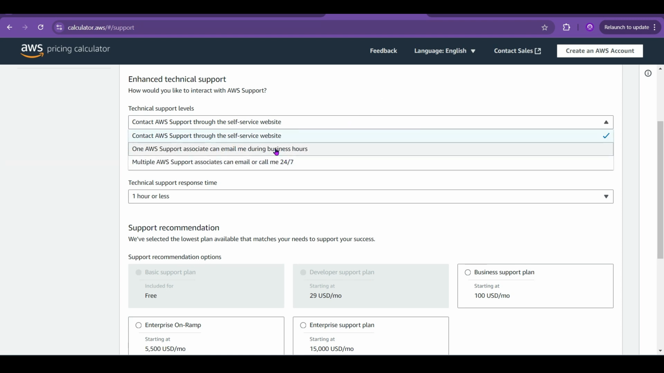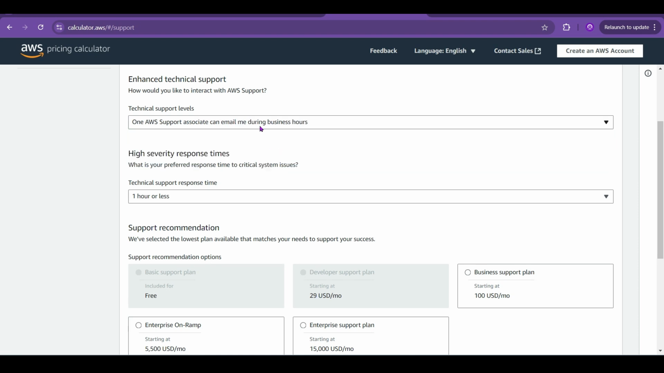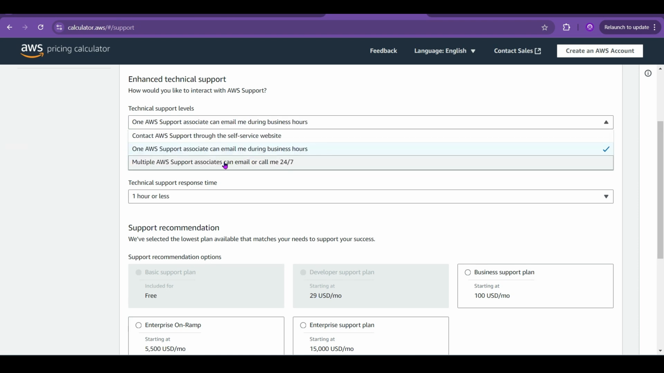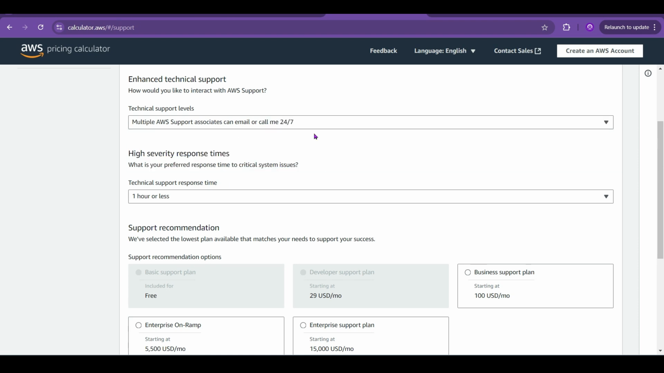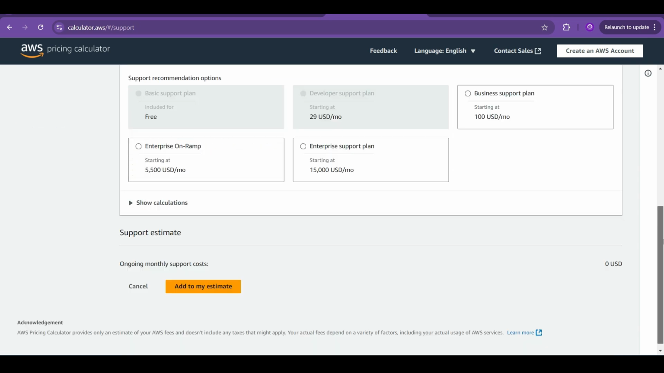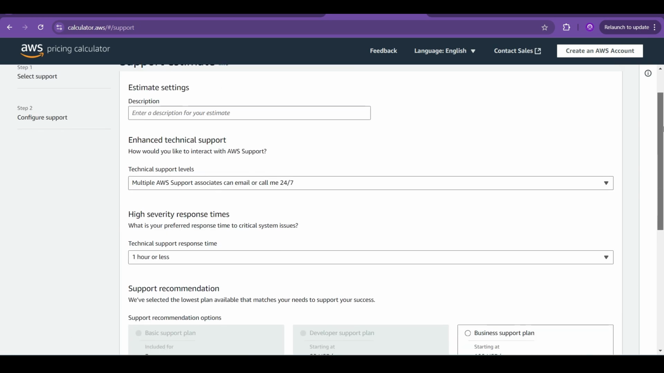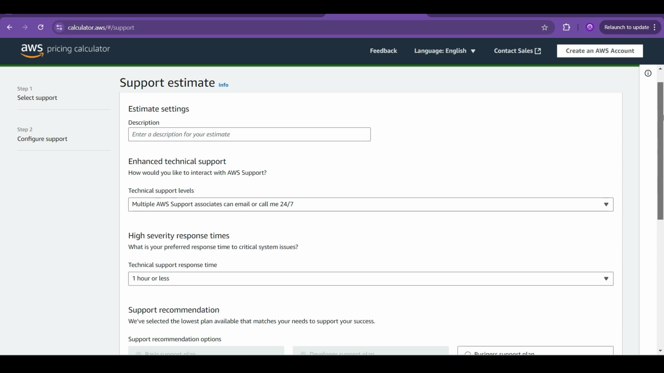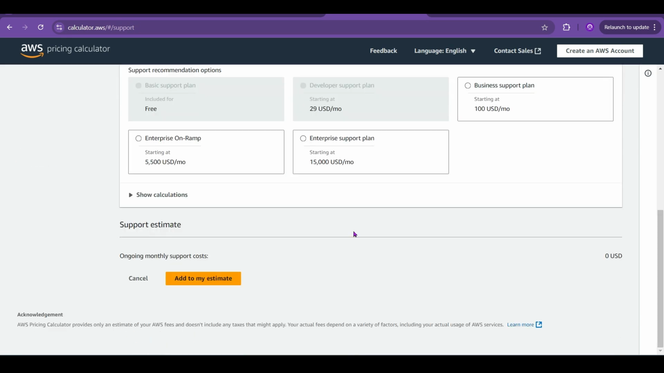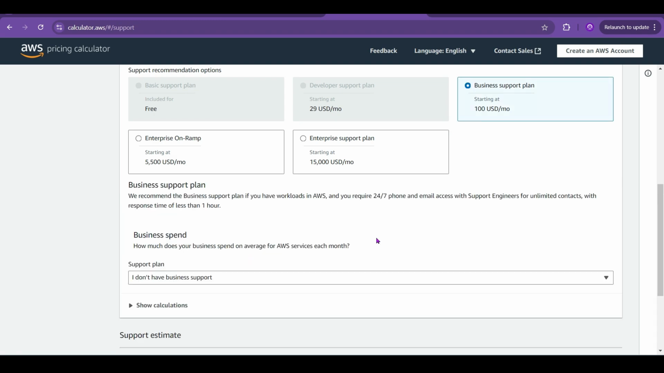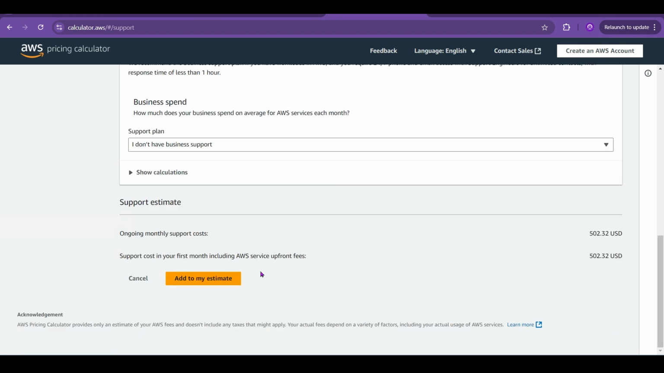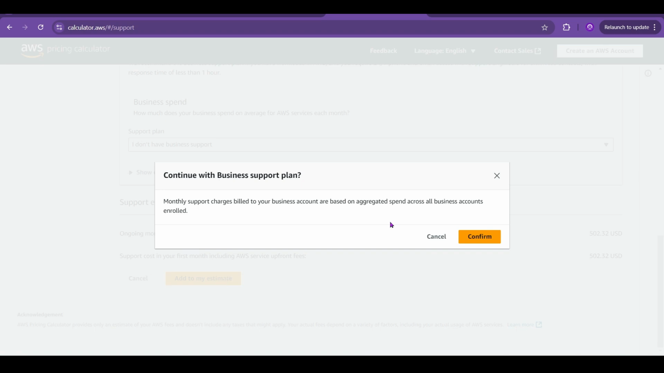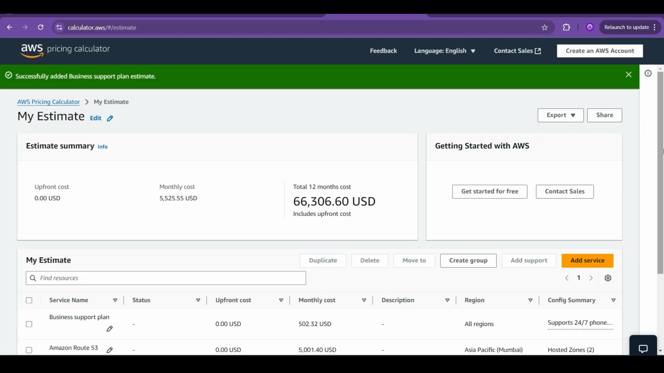If you want email support, the plans accordingly will show up. And if you want multiple support associates, or if you want to call them 24/7, you can select what kind of support levels or response time you are expecting. You can also include that in your estimate, so that you know exactly what the pricing is for that particular model. I'm just adding it for your reference.